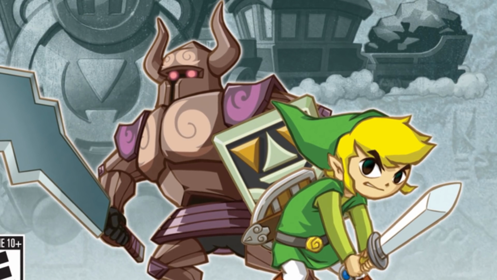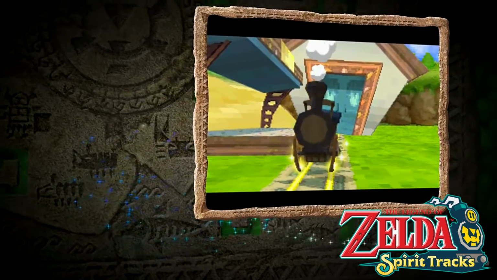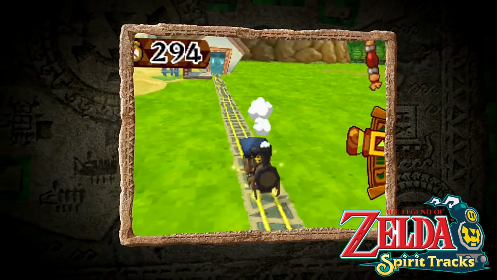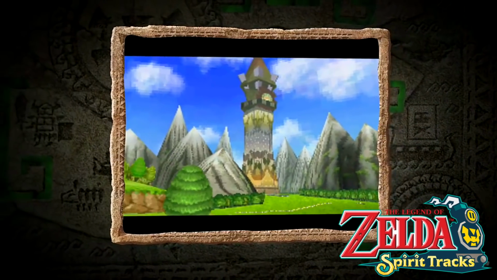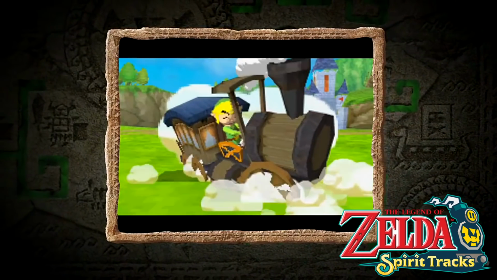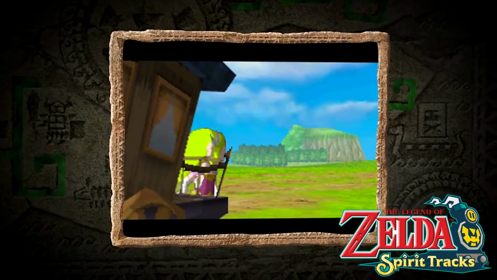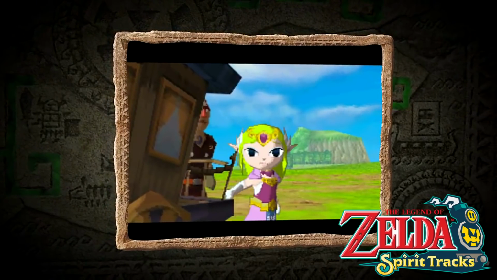Lucky last, Spirit Tracks. Link, Tetra, and the crew find a new continent spanning with spirit tracks. On the land stood the Tower of Spirits, created by the Lokomo tribe to bind the Demon King Malladus to the land. Uh-oh, the spirit tracks start disappearing.